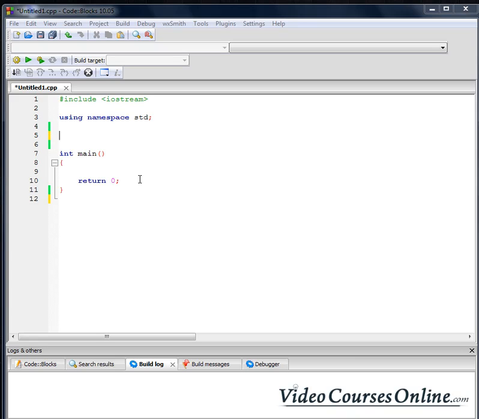Hello everybody, today we are going to train loops and functions. We are going to write a program that will be able to calculate the area of a circle, of a square, of a rectangle and triangle. So first let's create, for example, a menu.